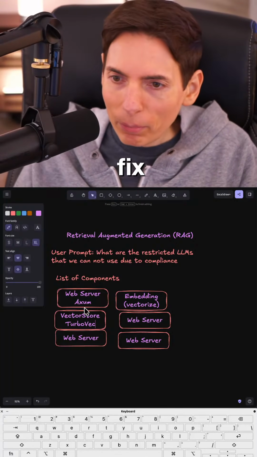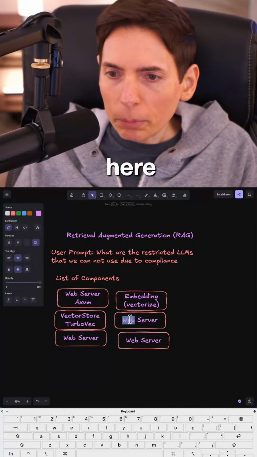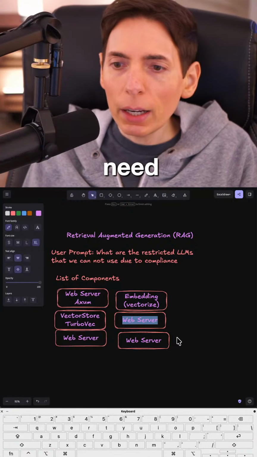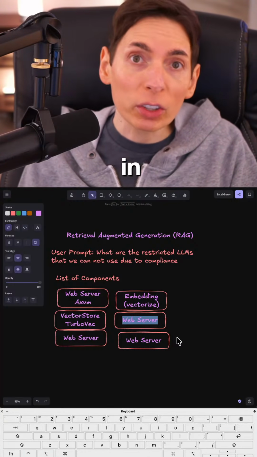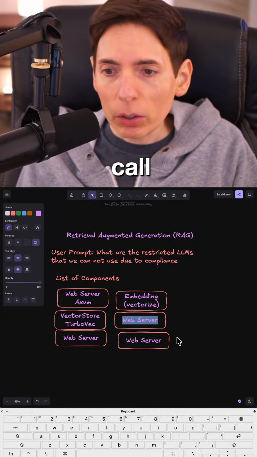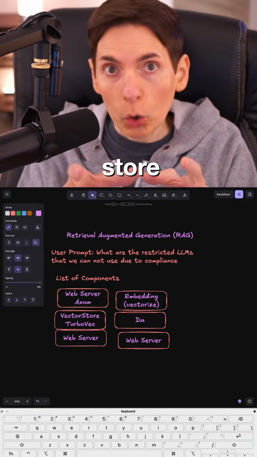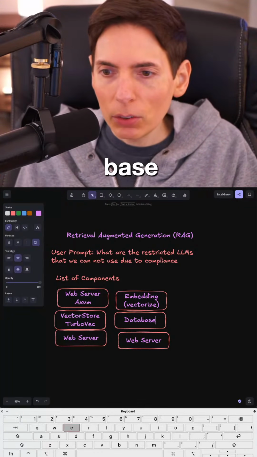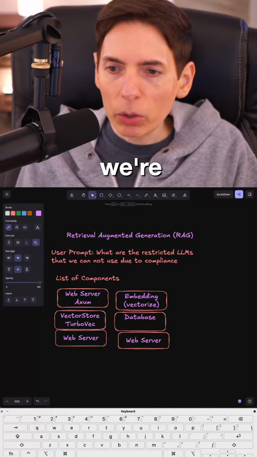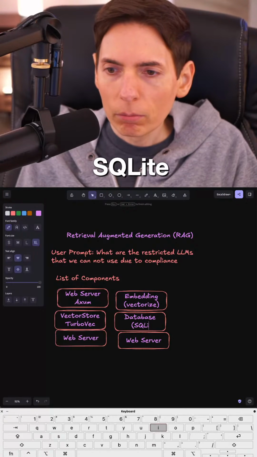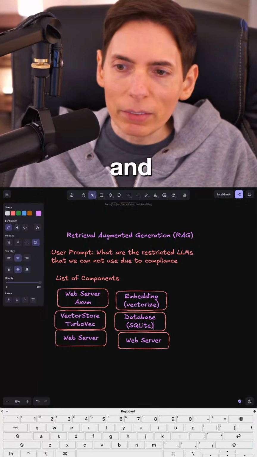Quick fix. What else do we need here? We also need a meta store and a full text search engine. I'm going to call this a database. So you need to be able to store the data itself. Database, which is going to have, we're going to use SQLite. We'll use SQLite, and this is important.